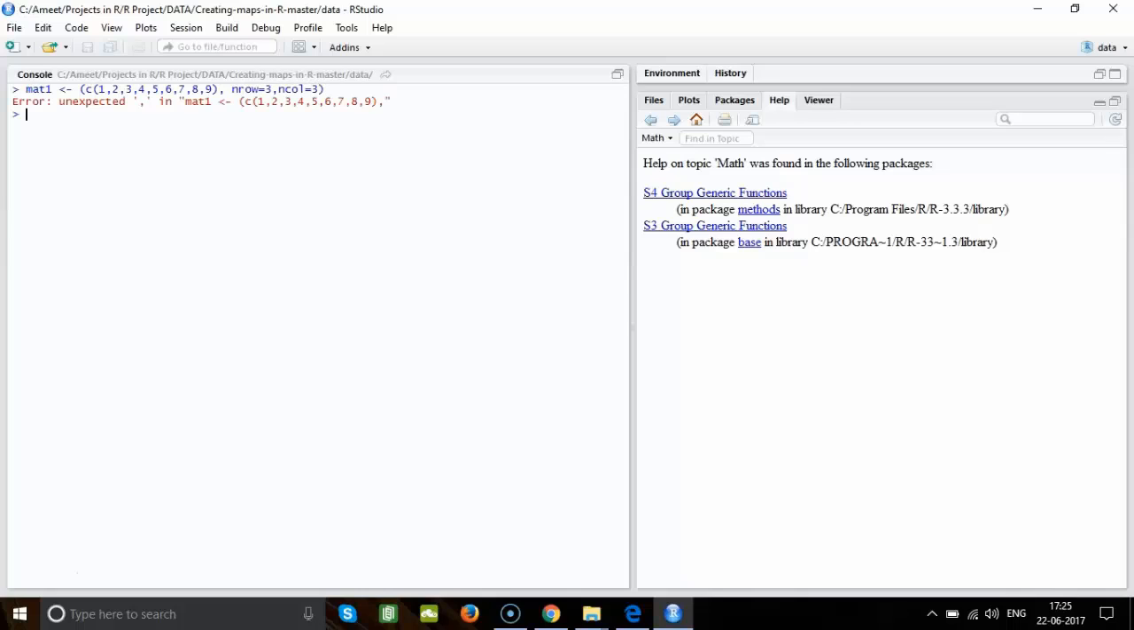Now this is the first matrix that is created, and it says there is an unexpected error in mat1. So let's now analyze what the error is. The tricky part is that a matrix function has to be written. So now we see a matrix is created. If you type mat1, you can see the rows and columns holding the values that we have provided inside the matrix.